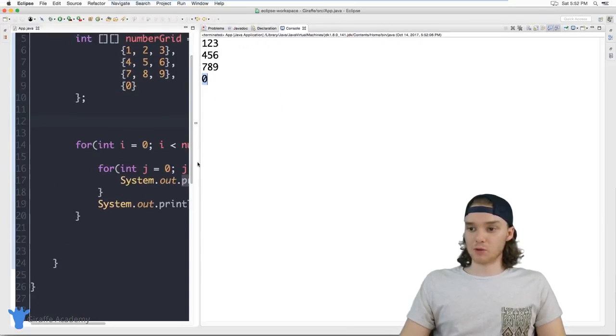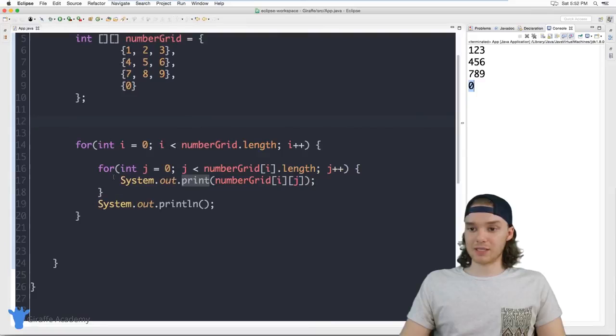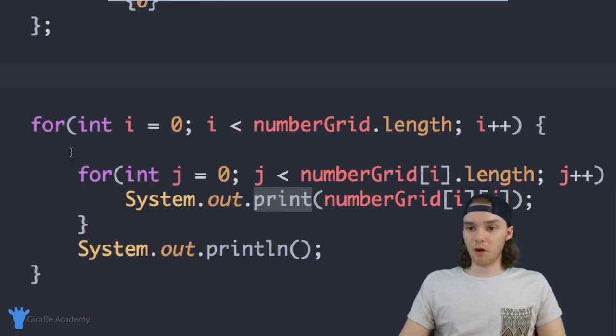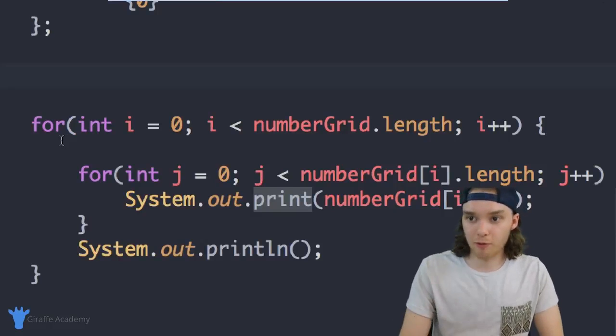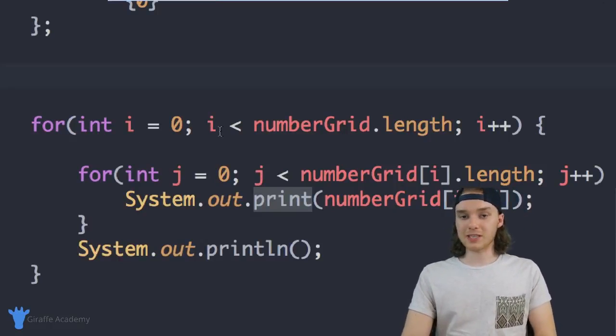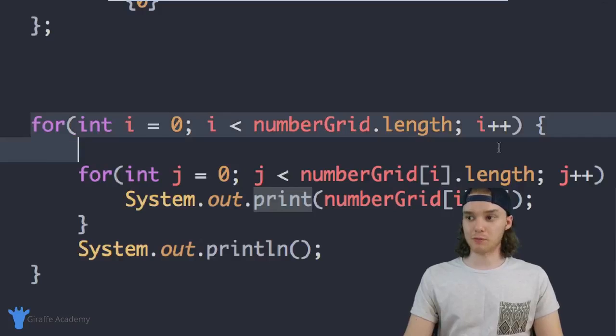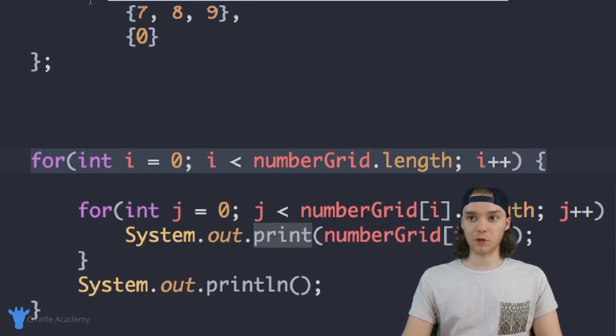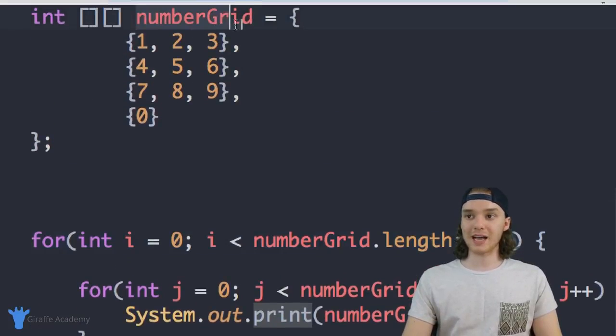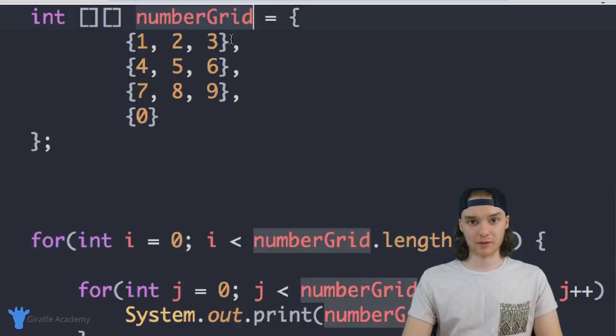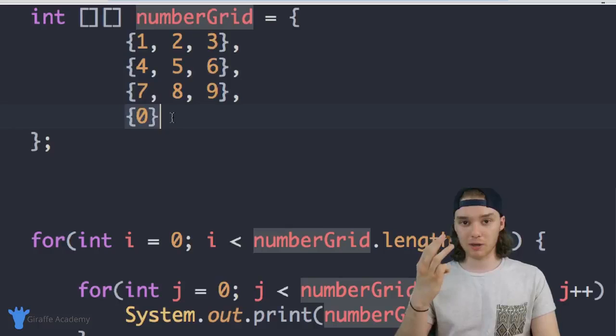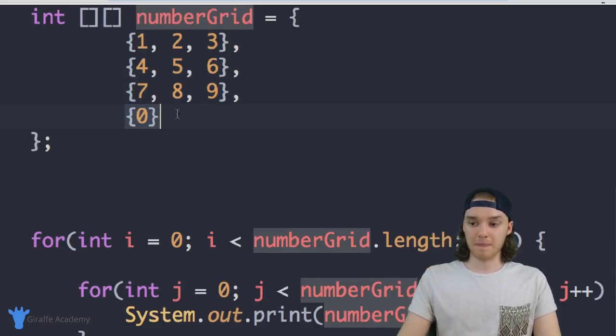So I'm going to walk you through one more time what we did down here in this nested loop, so hopefully you can wrap your mind around it. Over here, I created this for loop, and this top for loop is responsible for looping over all of the elements inside the number grid. And the elements inside the number grid are all arrays. So it's basically just looping through this, this, this, and this. It's only going through 4 times, right?